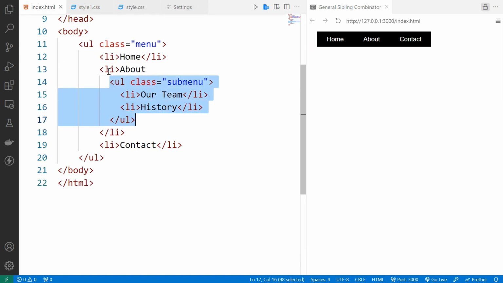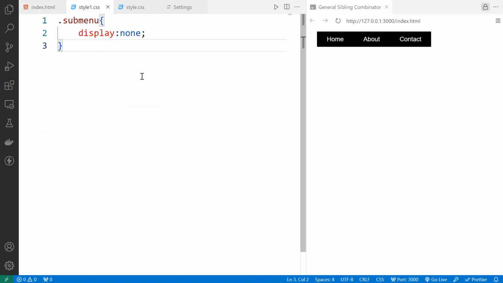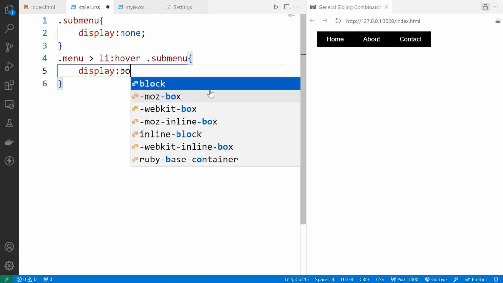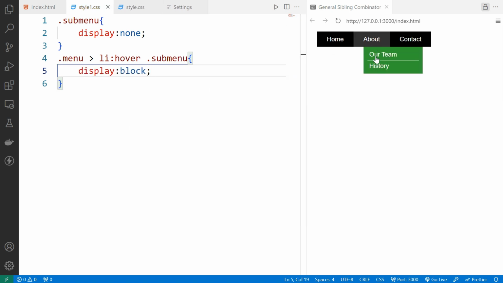The drop-down menu should appear when a user hovers the cursor over the About menu. We will select all the parent menus and use the hover pseudo-class. When the cursor is hovering over the parent li, the submenu will be selected and shown using the display block property. Let's check in the browser. Yes, it is working as we wanted.